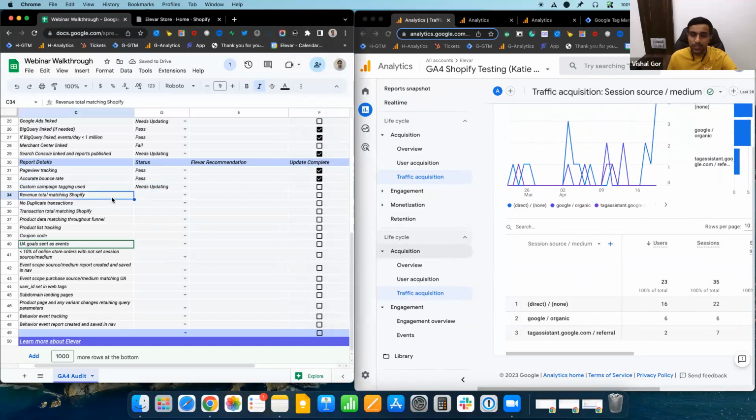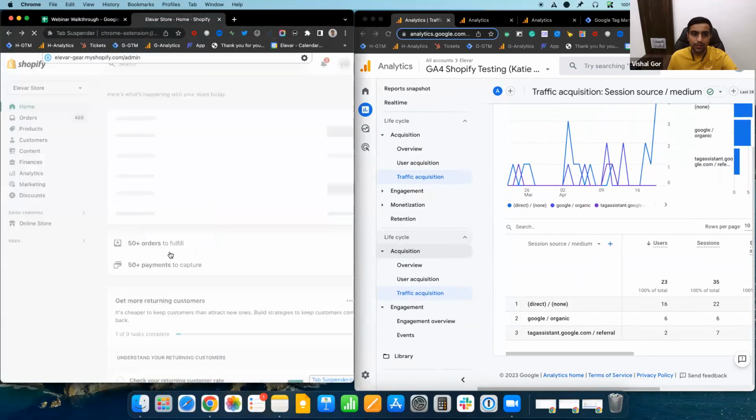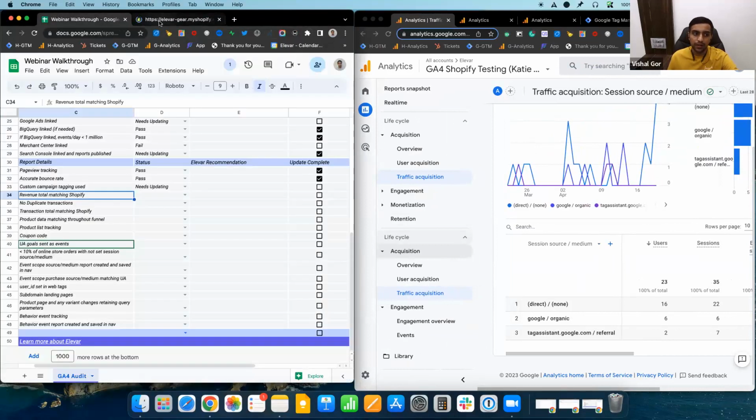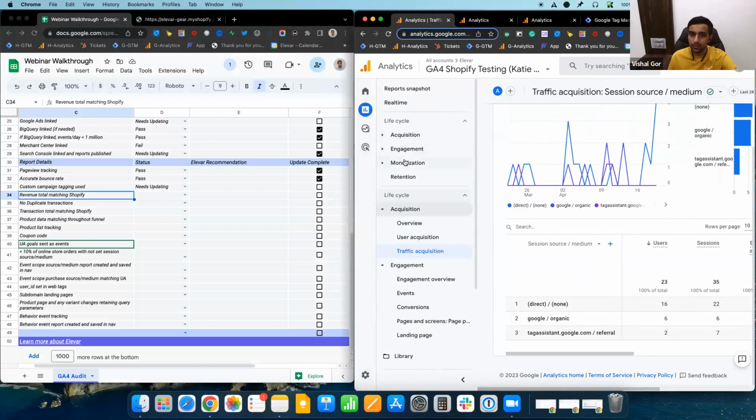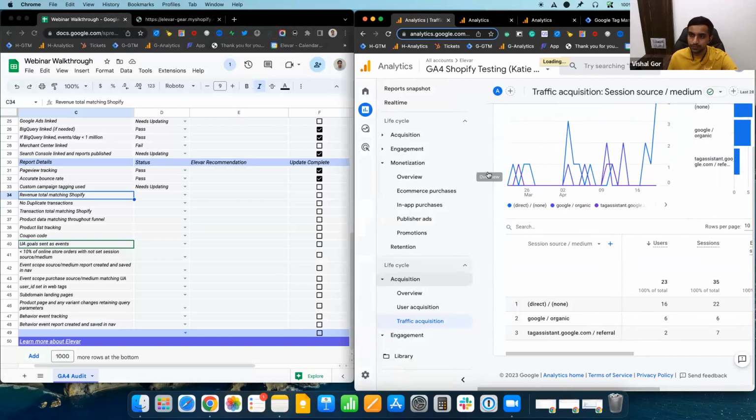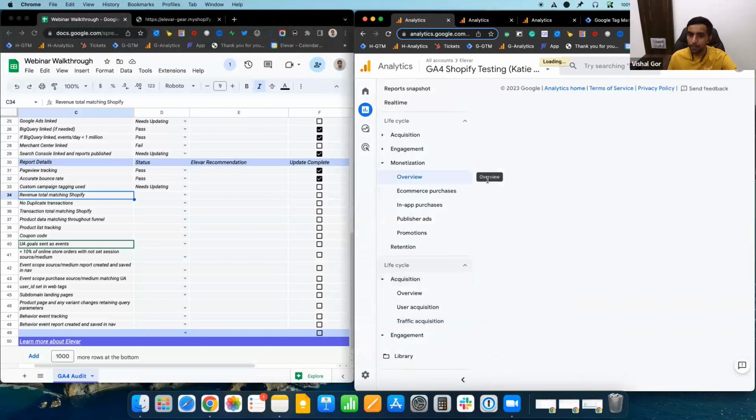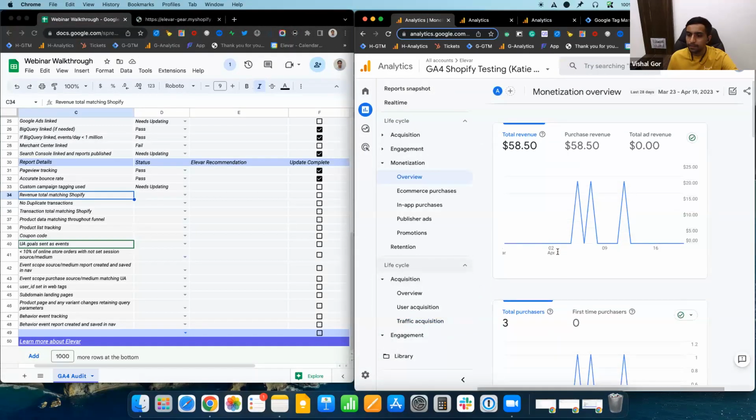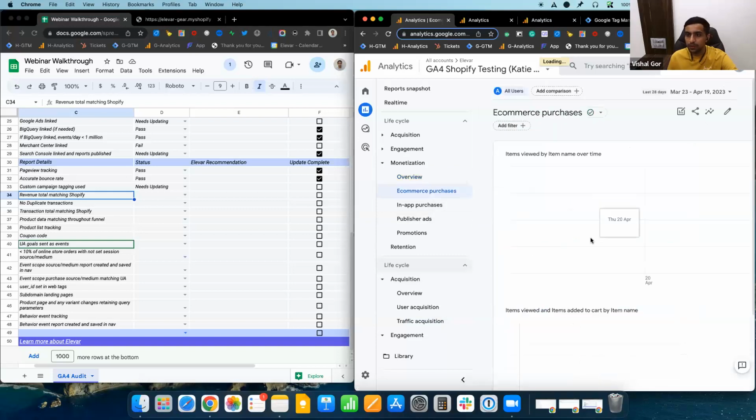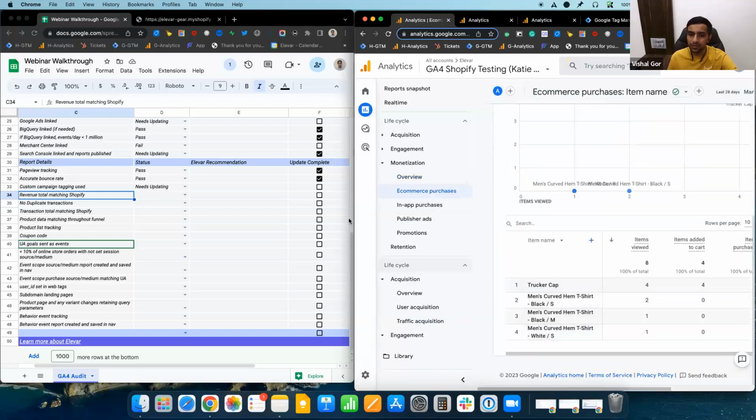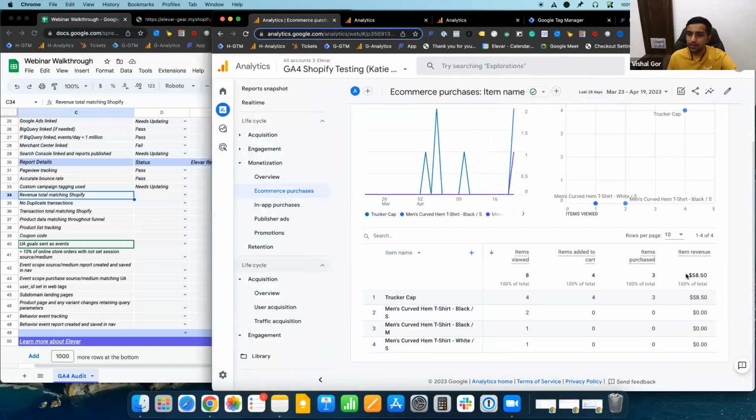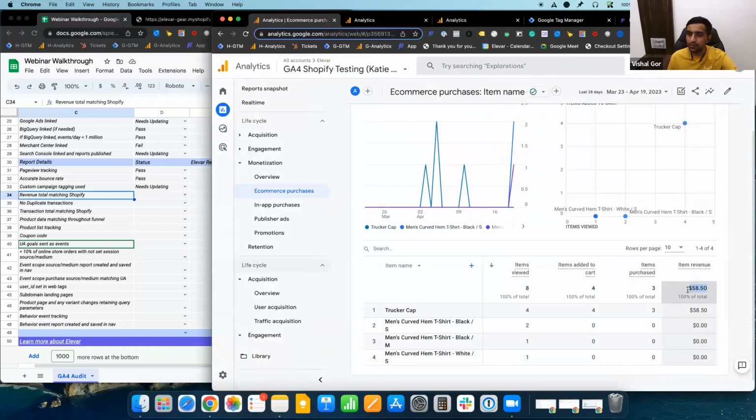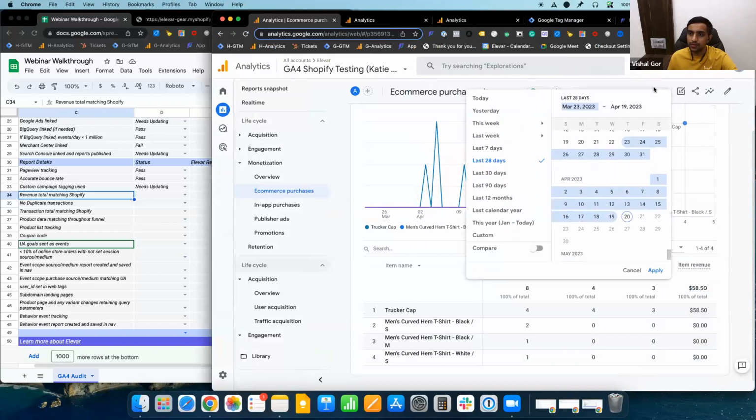Next one is revenue total matching Shopify or not. Here we need to validate whether our revenue is matching Shopify revenue or not. For that, I will quickly come to monetization and overview. I'll come to e-commerce purchases. Overview will not show you the exact numbers, it will show you rounded off numbers. So here I can see 58.50 as the revenue for the date range.